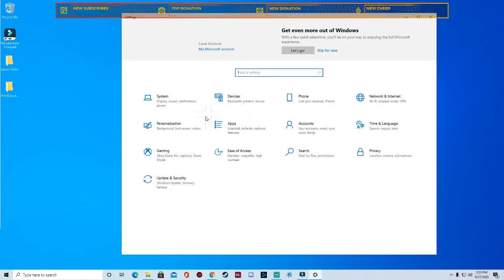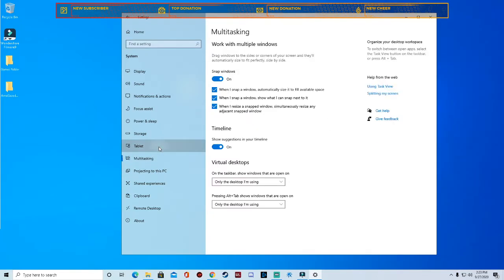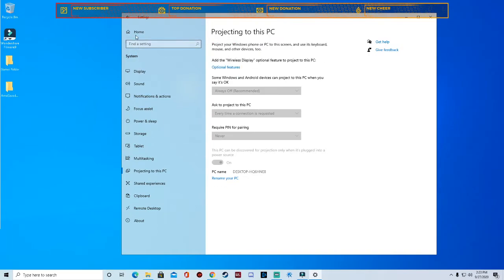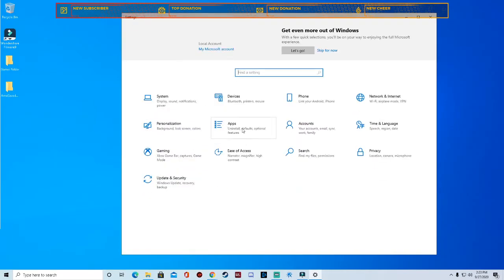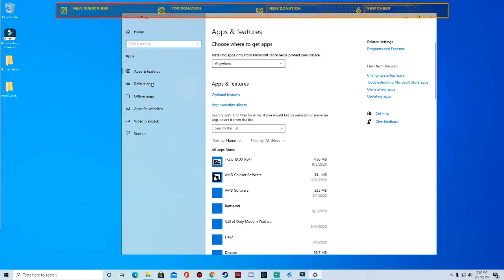Once you finish doing that, you want to go back. We want to go to Systems. Go through all these right here, multitasking, project windows. Make sure everything's turned off. You can go to apps as well. It's going to take a minute to load.